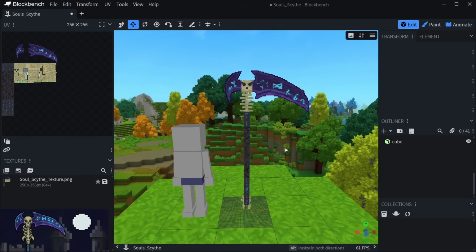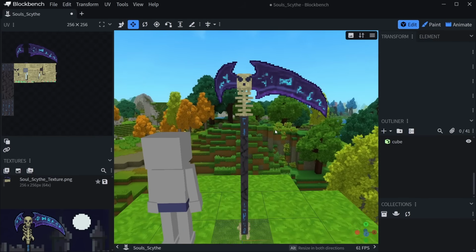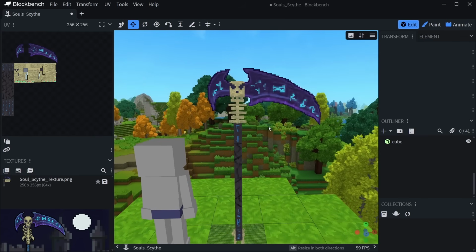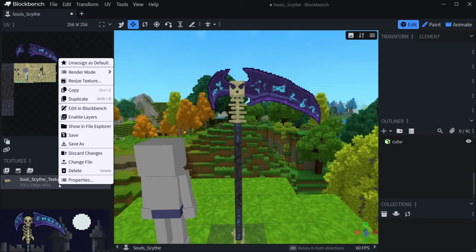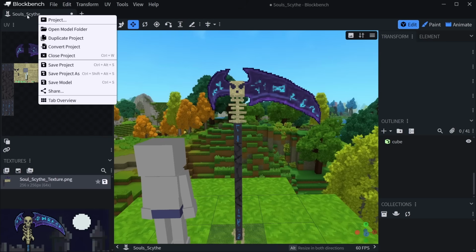Now we gotta see how we can get our weapon inside of Hytale. The first thing would be to, of course, save our texture by right clicking on it and then clicking the save button or save as to save it in a location that you want to set. And we're gonna do the same for our soul scythe model. You just go right here and press save project as. Now let's get this thing working inside of Hytale.